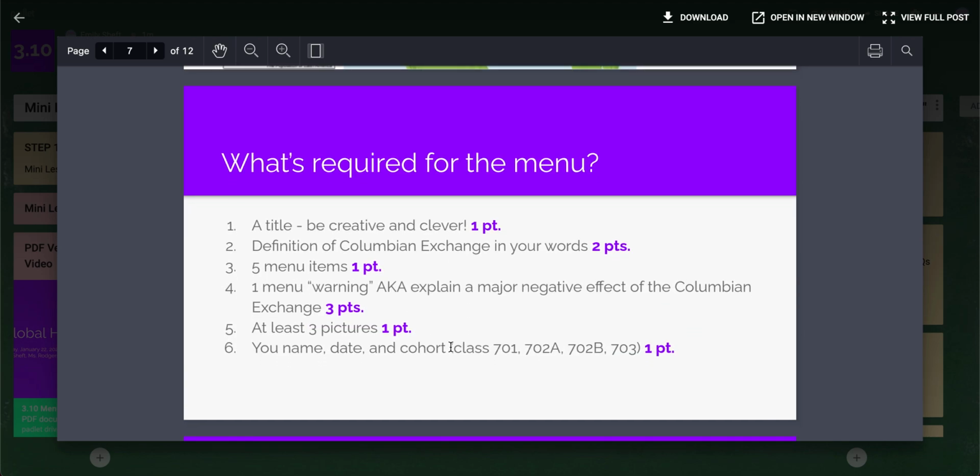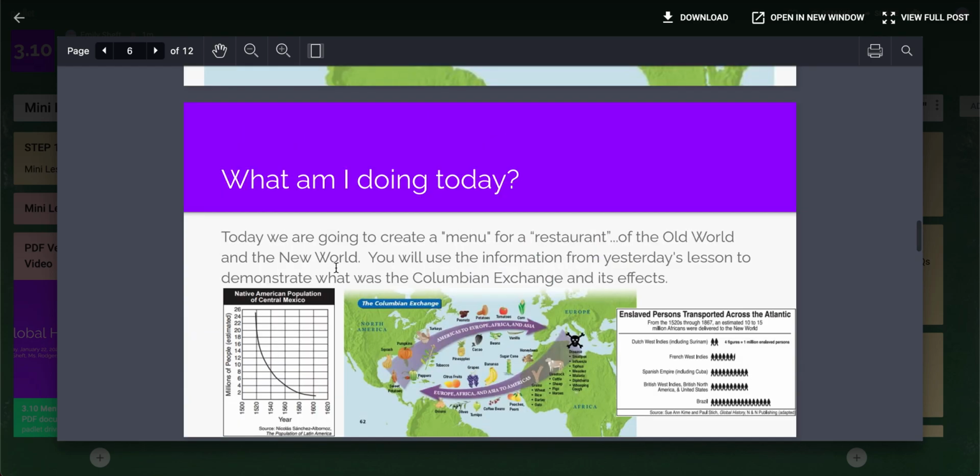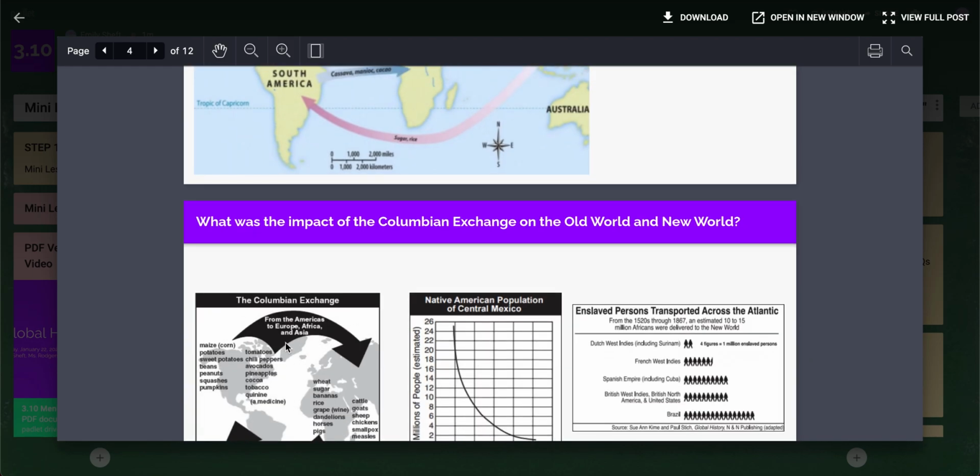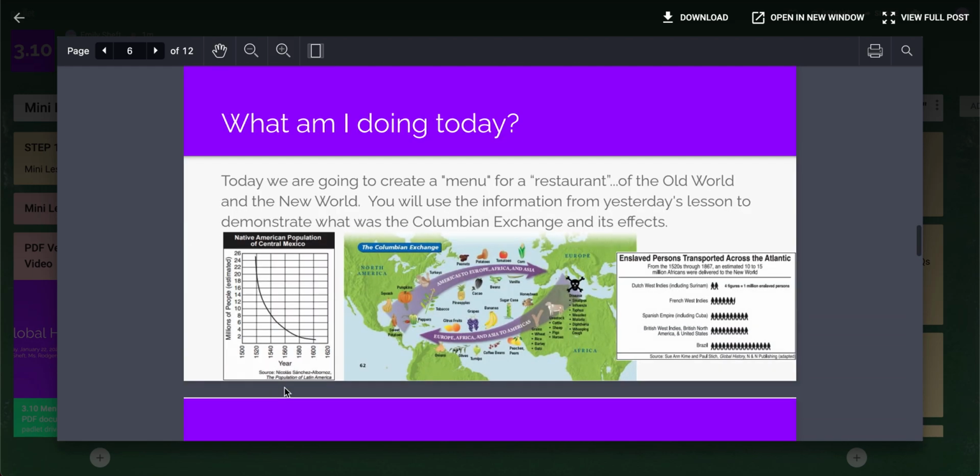So what is required for the menu? You'll need to make a title. Be creative and clever. You need to define the Columbian Exchange in your own words. You technically did that yesterday, as long as you used your own words. You'll have to pick 5 menu items. You'll use this graphic or maybe this graphic from yesterday to pick out some items that would be on the menu.